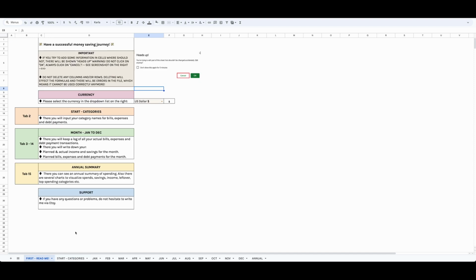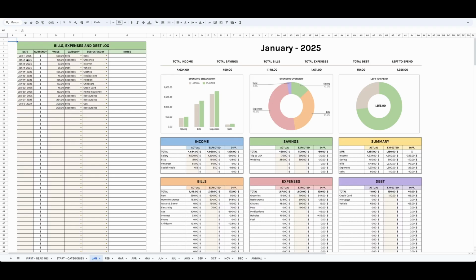Here you can change those, and then you have the months where you can enter your specific bills and your planned and actual incomes, etc. So if you click on January, you can here enter your expenses manually. Here you can select whether it's a bill or an expense or a debt and a subcategory, and then the spreadsheet will automatically fill in these columns for you.